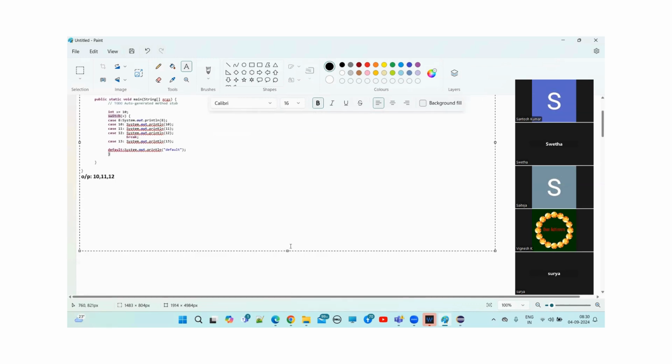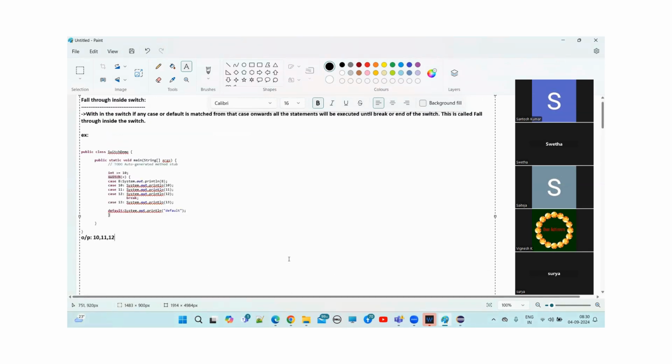So what is the advantage of fall through statements inside switch, guys? The main advantage of fall through inside switch is we can define common action for multiple cases. So that is what we will achieve, code reusability.